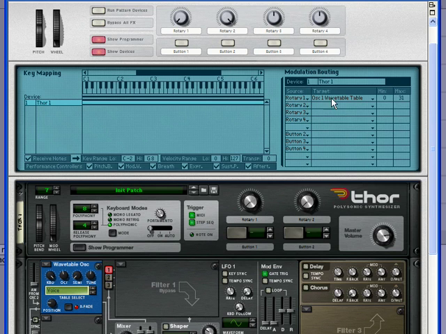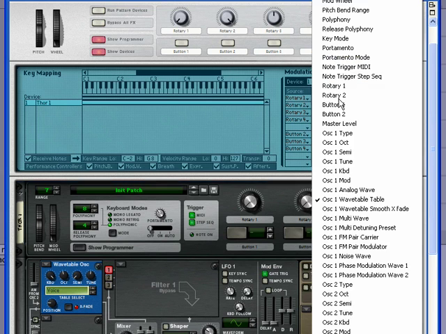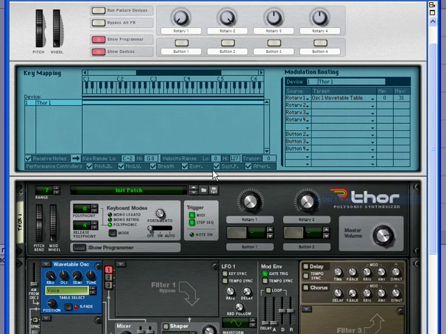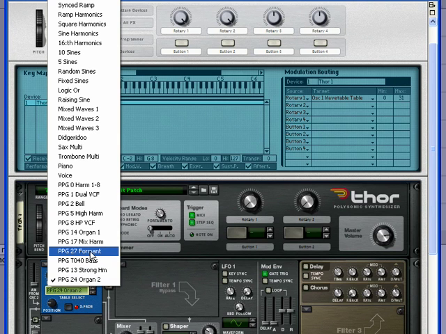Here, I've already mapped Rotary 1 to Oscillator 1 Wavetable Table. Now, when I move Rotary 1, I can scroll through all the possible tables. You could also use a button for it. So we could go button 1 and say we wanted the formant table and the synced sine.